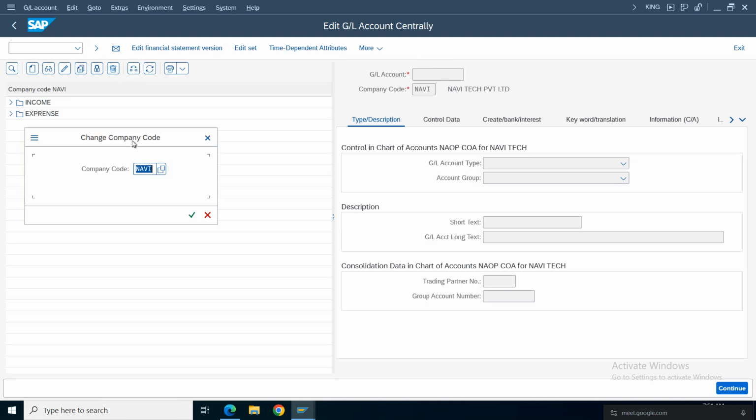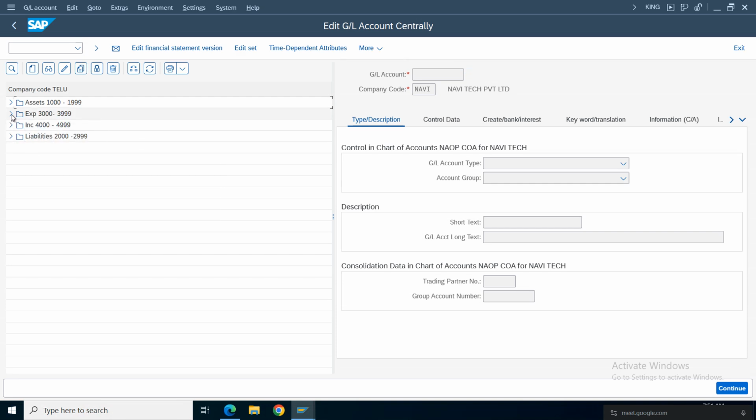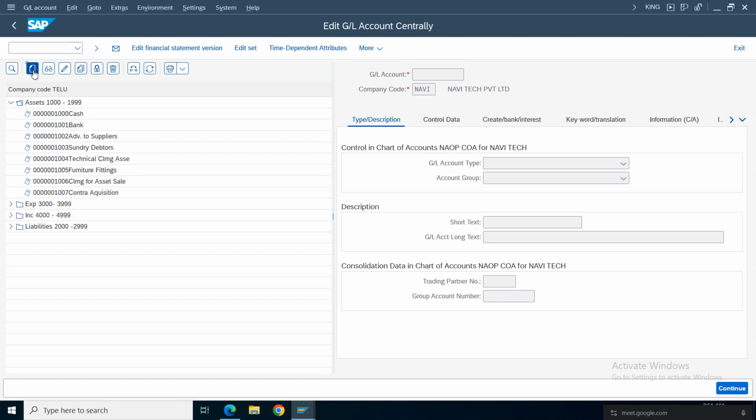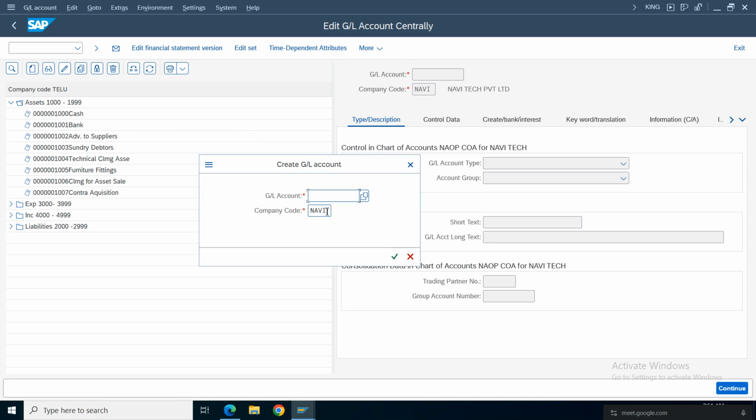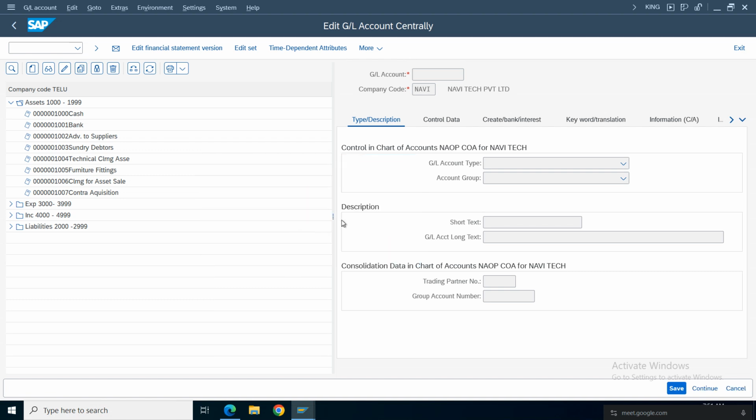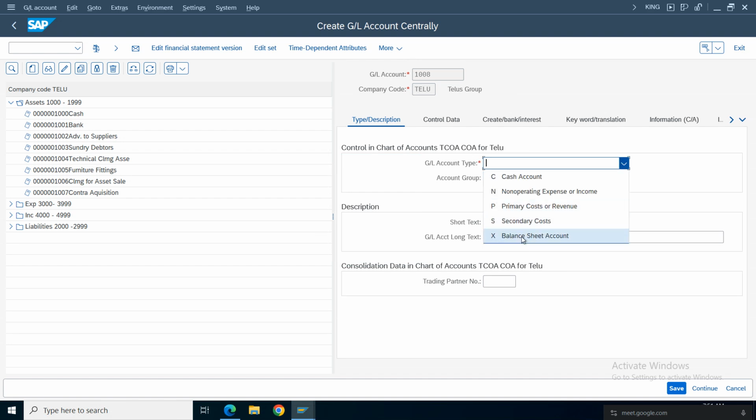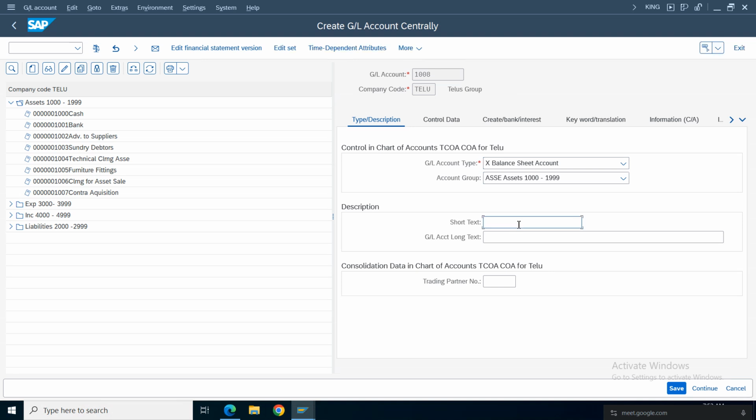Let us change again. Telu. So assets. So here create. Let us change the company code first. Telu. The next available number is 1008 under assets. Bank is an asset, right, sir? Property for us. So GL account type is balance sheet, your account group is assets, and here what should we do? Your HDFC main bank account. Okay, HDFC main bank.